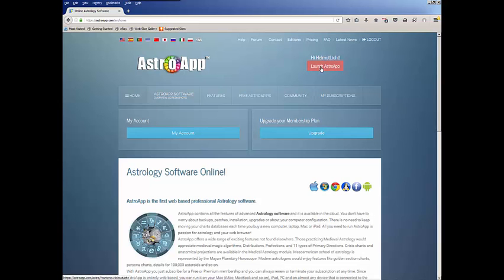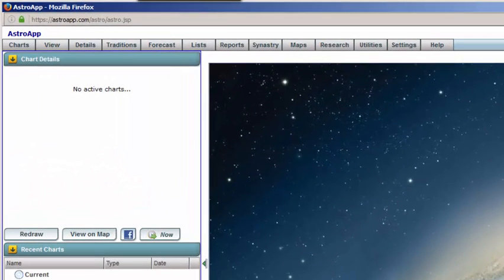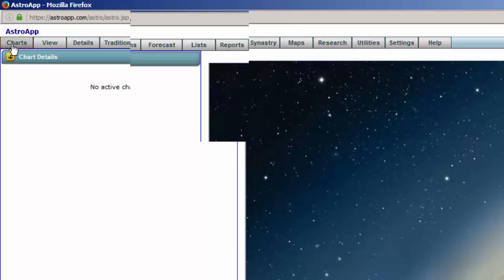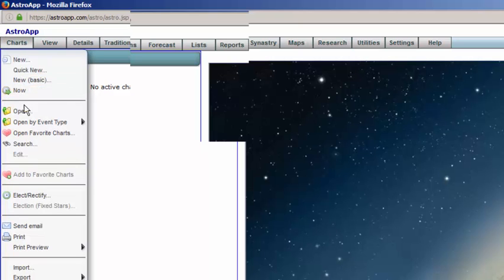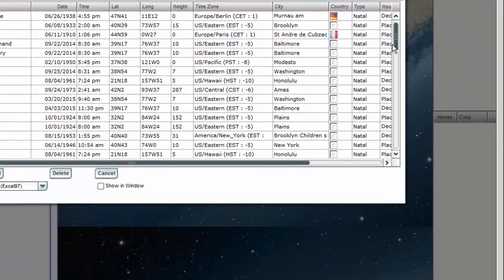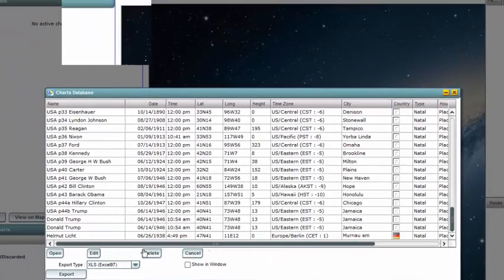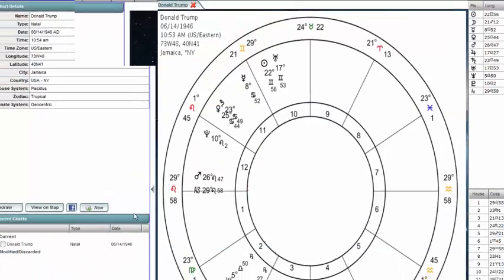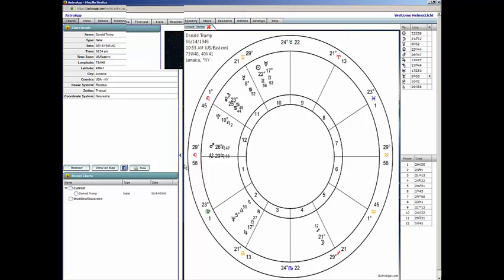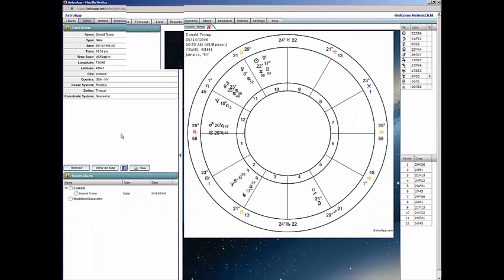So I say launch AstroApp. And here is my page. I maximize it. I will bring up a chart. Open. I will go down to Trump, somewhere down here in the bottom. Here we go, Donald Trump. Click on that name. Here's his chart. Right now it's a little bit oval, so I can say view, always round, and there it is. And this is Donald Trump's natal chart.